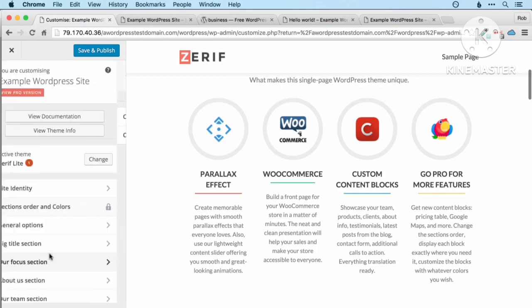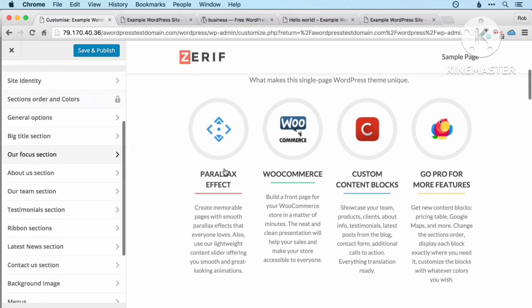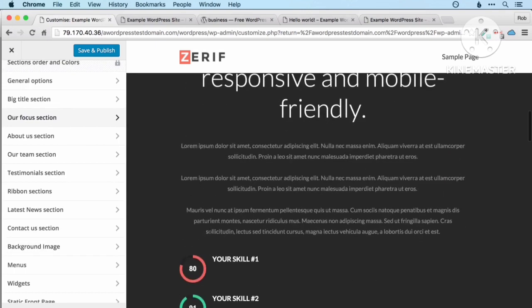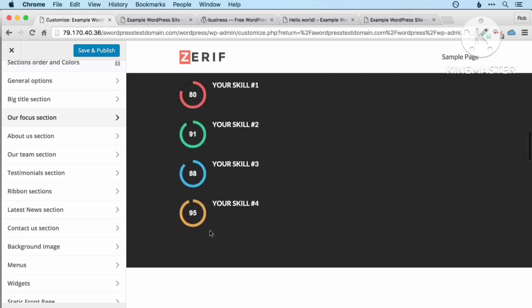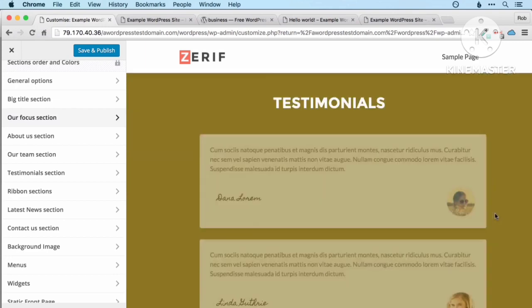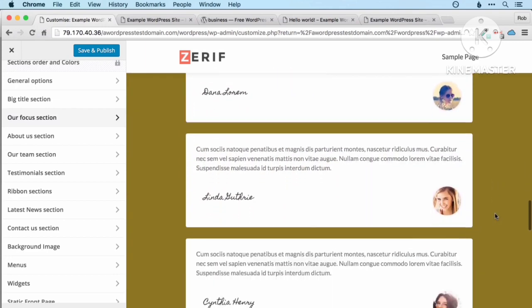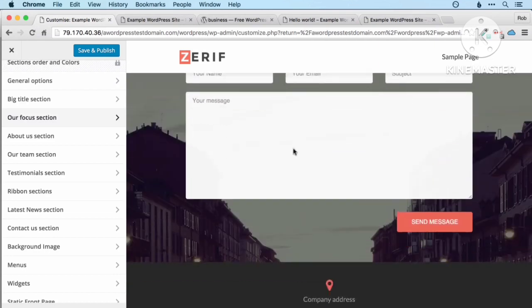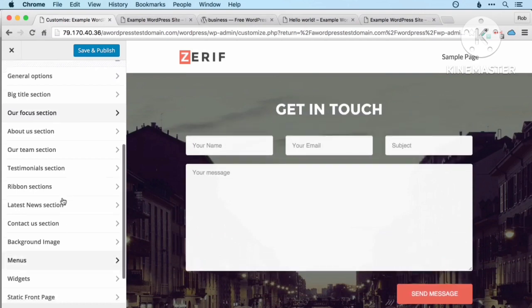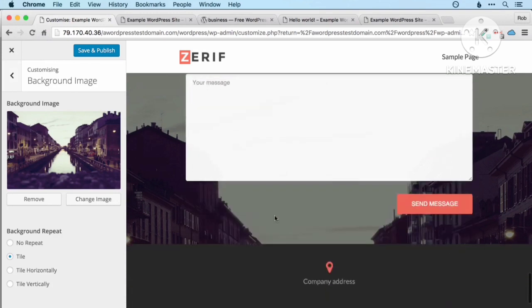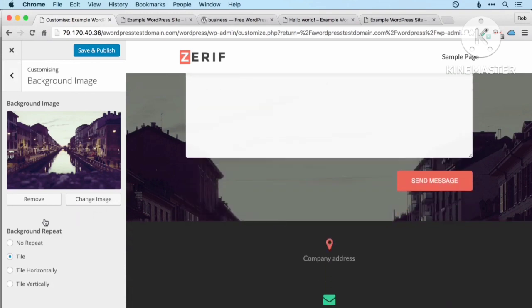That's all pretty straightforward. The other sections then work in a very similar way, so we won't look at those specifically, but we've got the About section, which we can edit all of that. The Your Team section, again, we can customize that and hide it if we don't want it. Testimonials as well, we can hide that. And then the latest news is where our blog posts will go if we've got any. Then we've got the contact form, and then we can change the background image for the contact form section.